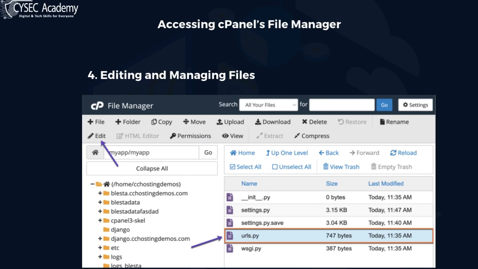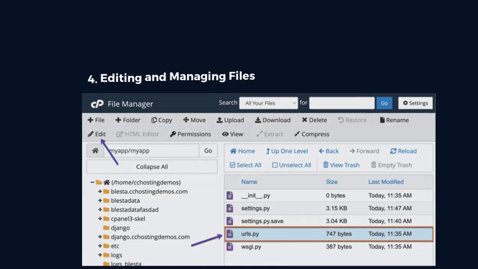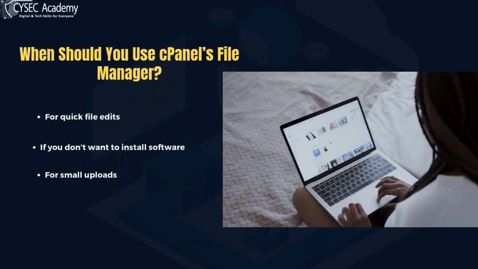To edit a plain text file, follow these steps. Log into cPanel. In the Files section of the cPanel home screen, click File Manager. In the File Manager main window, select the file that you want to edit. Click the Edit icon. When should you use cPanel's File Manager?